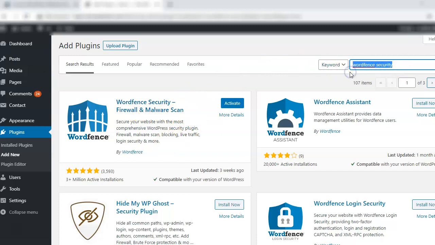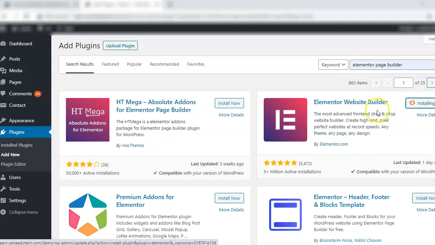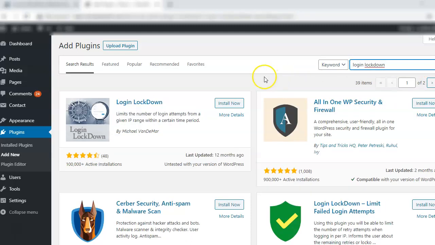Next is the Elementor page builder. It is the Elementor website builder rather, by Elementor.com. This is used to create pages using a drag and drop element based page builder. Next is login lockdown. Why do we need this is that it limits the number of login attempts from a given IP range within a certain time period.